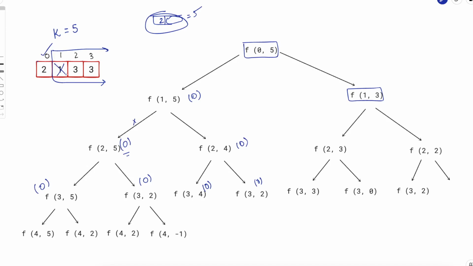You have 1 and then 3. So no matter how you make the subsequence, you will not be able to make a sum of exactly 5, and hence this 0 is correct. So in the same fashion, you will continue and you will finally get the value of f of 0 comma 5, which will denote the number of subsequences starting at index 0, that is the complete array itself, which sum up to 5, which is k.